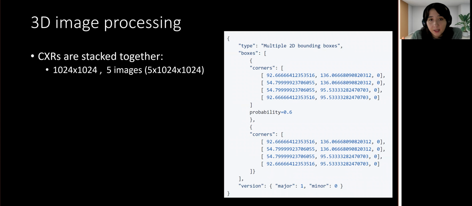All right. A few important things. First of all, when you submit your algorithm to Grand Challenge, the algorithm is expected to operate on a 3D image. What we mean by that is that we are going to provide a 3D volume where we stack several chest X-rays together. So if we stack 5 images together, your algorithm will receive a 5 by 1024 by 1024 image volume, and it should operate on that.